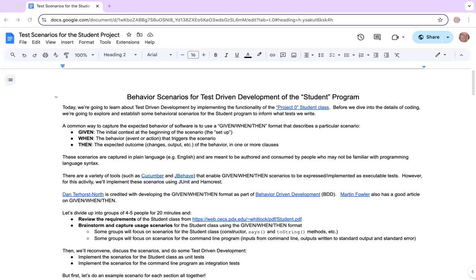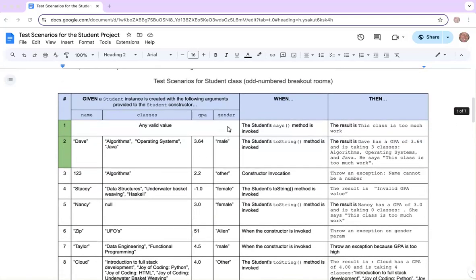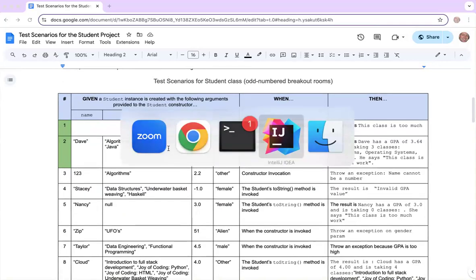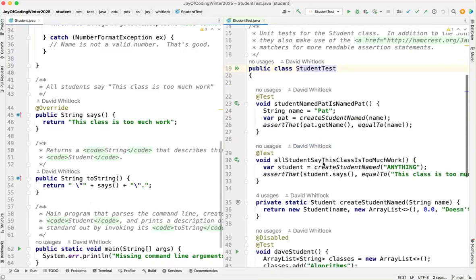So as you may recall, a couple of classes ago, we created a student program. We did some test-driven development with it. You all did an exercise where you brainstormed some test scenarios for it with this document. In class, we focused on this first set of test scenarios, which is all about working with the student class itself. And if I go back to IntelliJ, we wrote this student unit test.